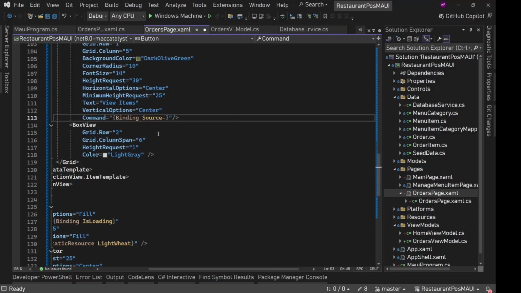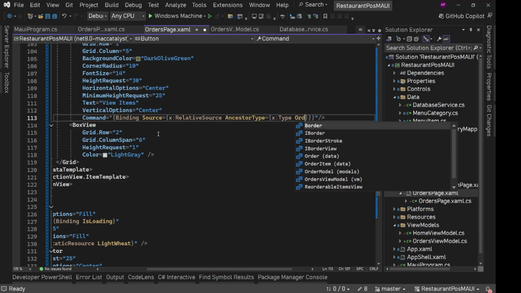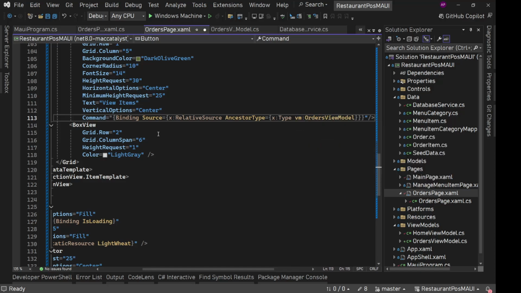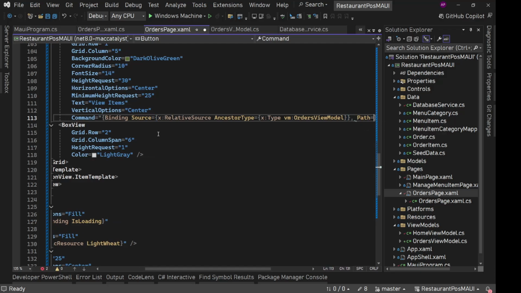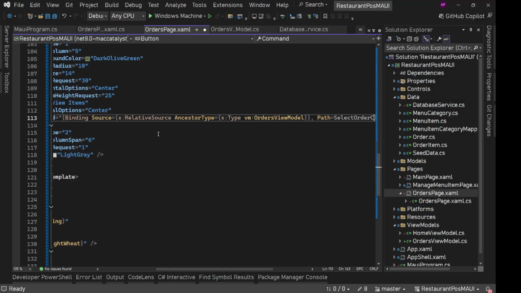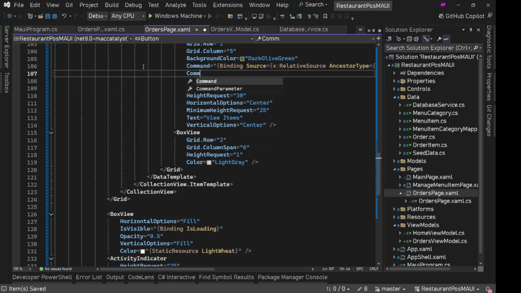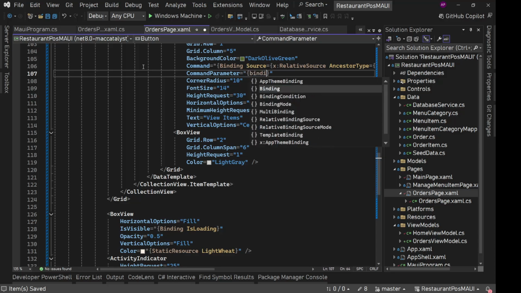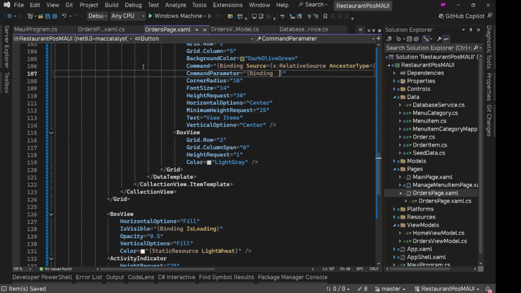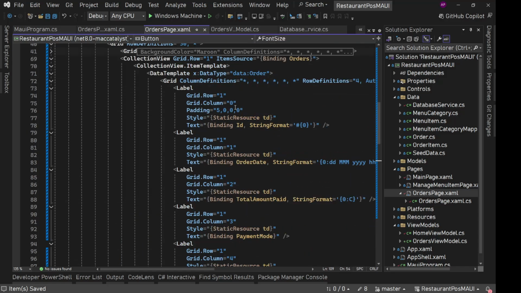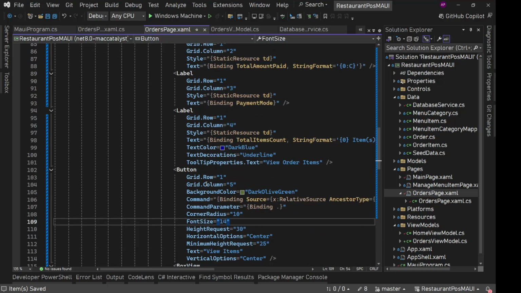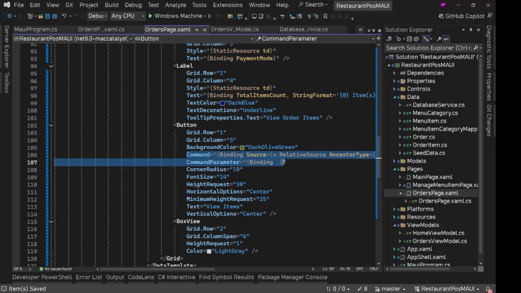So Binding Source equals RelativeSource, AncestorType x:Type, and this type is going to be OrdersViewModel, and the path is going to be SelectOrderCommand. Save it, and we need to provide command parameter as well. Command parameter is going to be this complete object. So Binding dot means this complete object, this one item of this collection view. Okay, let's copy this command and command parameter.